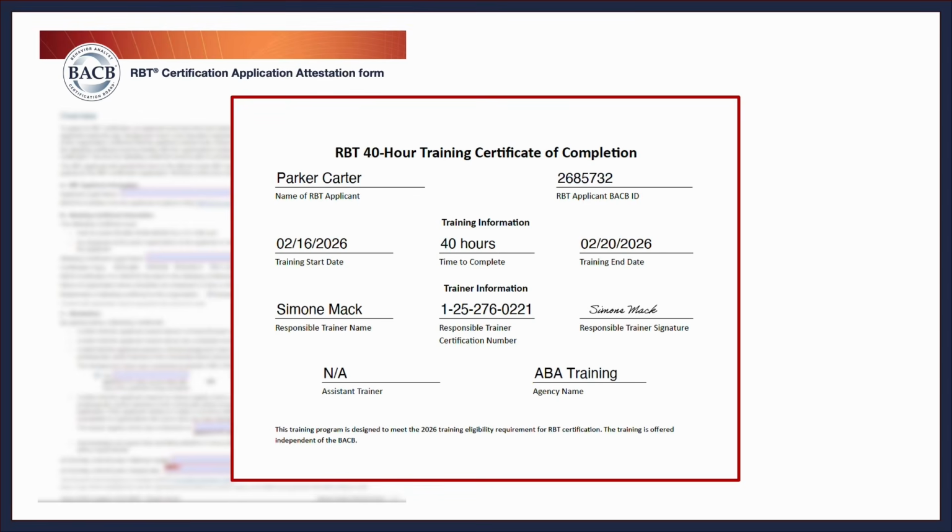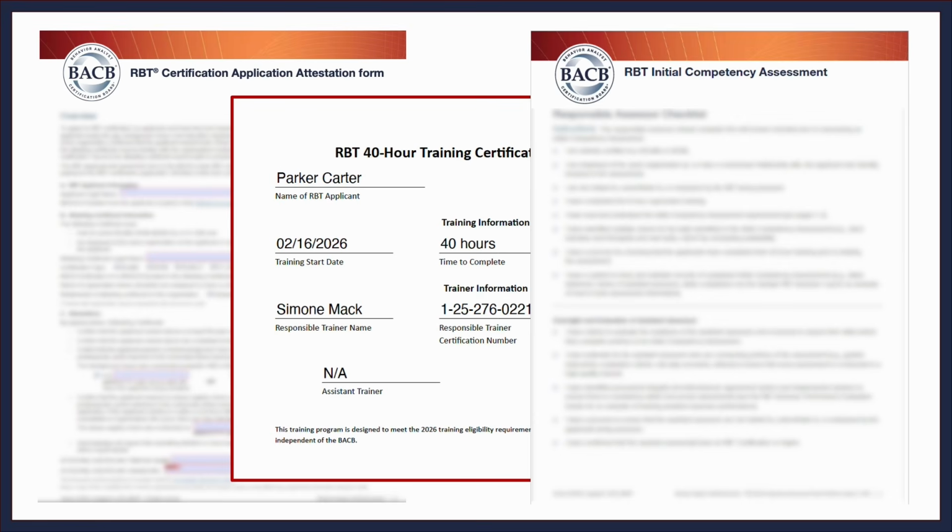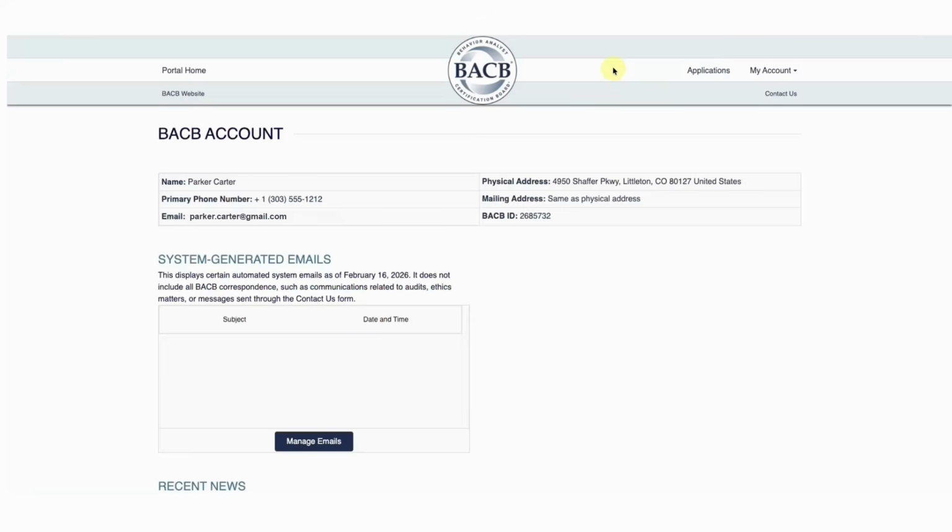Before you start your application, take a moment to gather the documents you'll need. You should have your completed and signed RBT Certification Application Attestation Form, your 40-hour training certificate, and your RBT Initial Competency Assessment Form. Make sure that each document is complete, accurate, and easy to read, because missing or unclear information can delay the processing of your application.